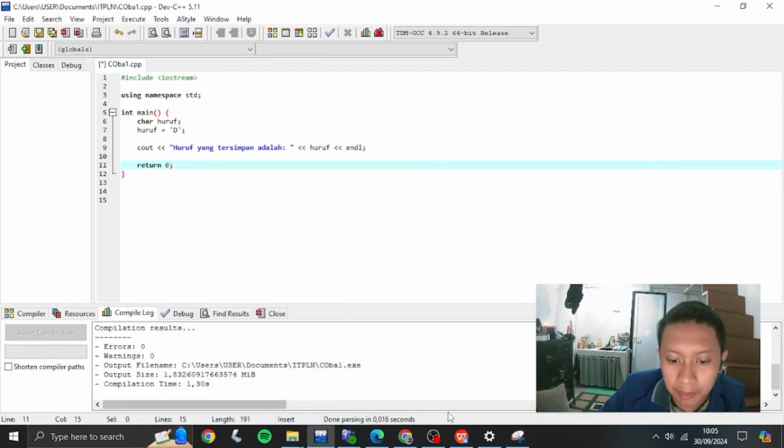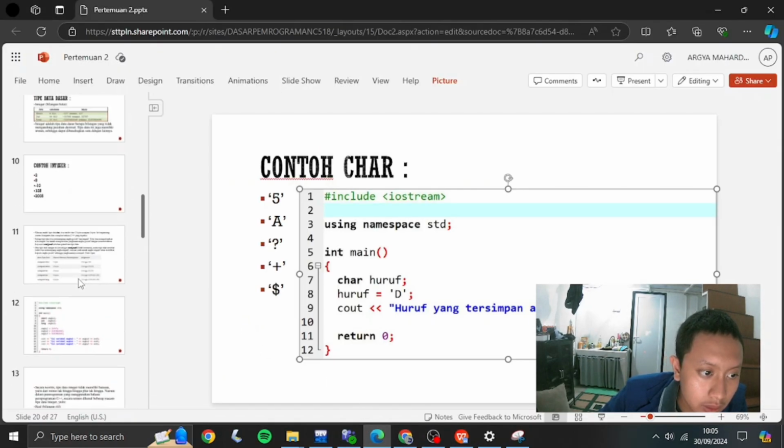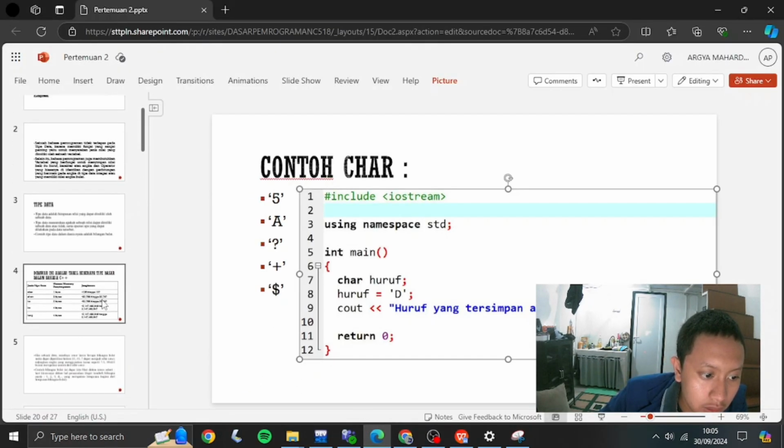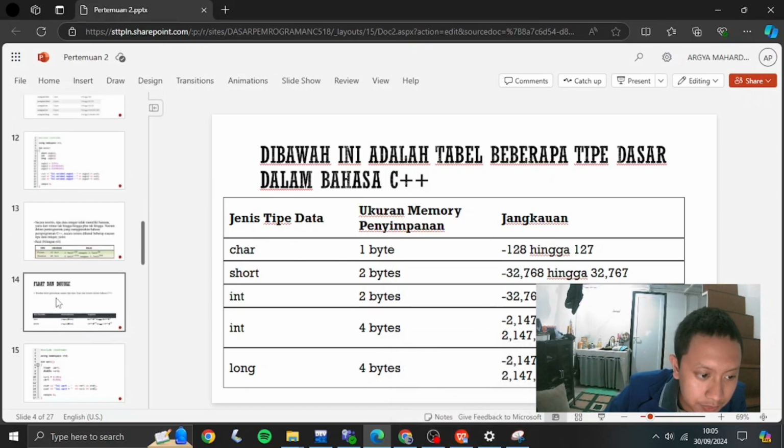Oh yeah, back to here. It's called the variable. The variable is the storage, or the place to store data, such as number, alphabet or symbol. It depends, like I said again, on the function you use. Back to here.